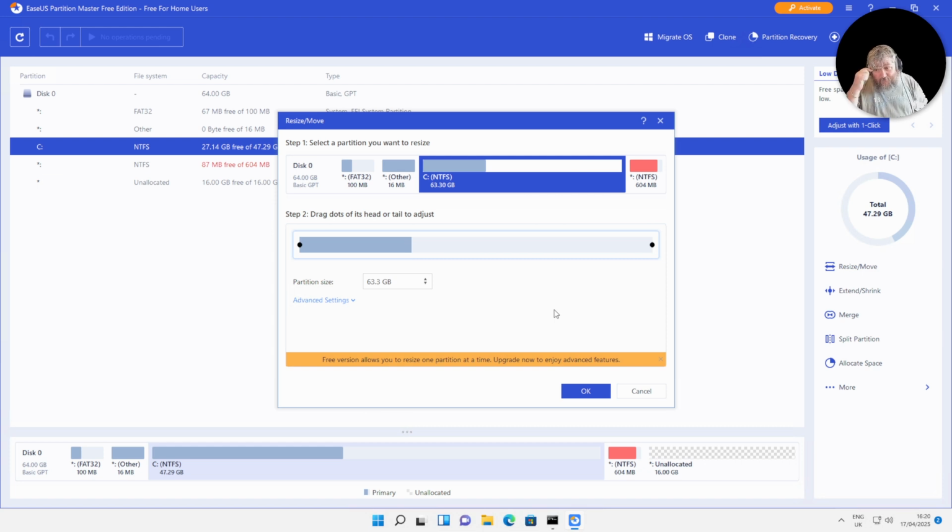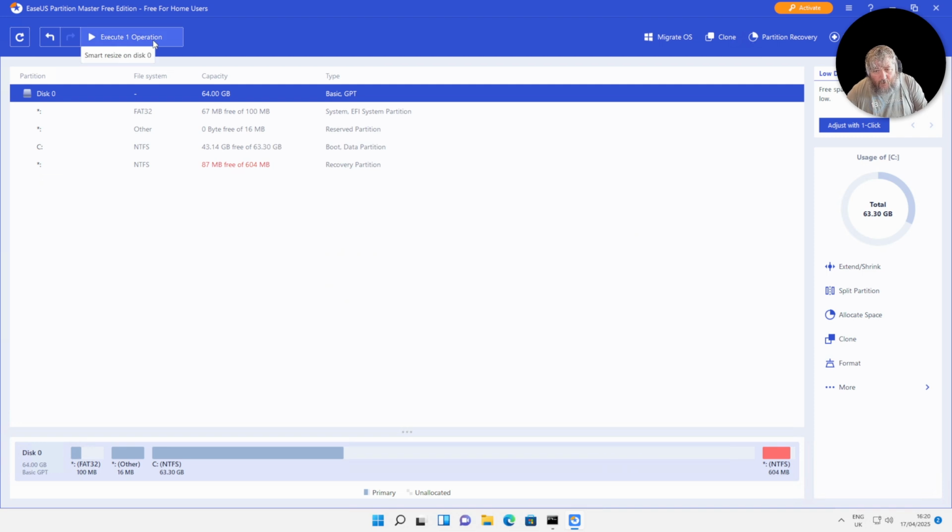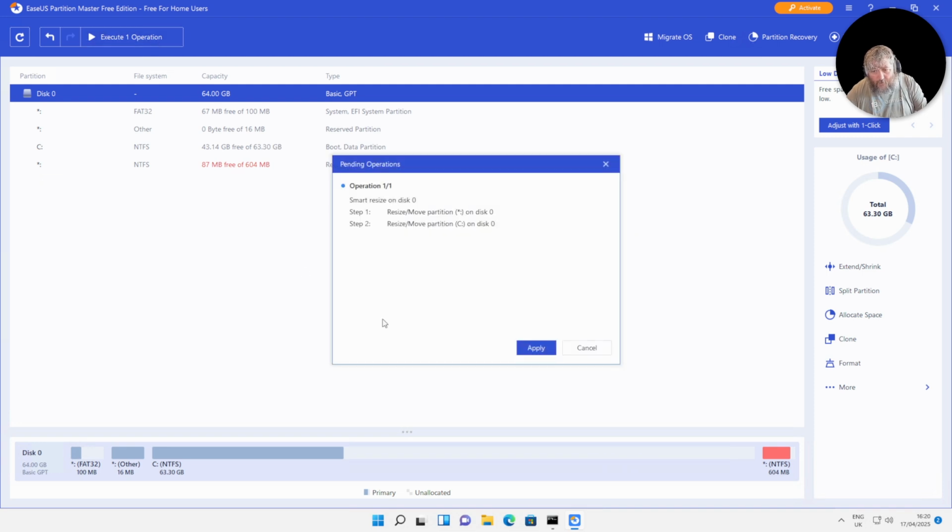Okay, so now it's actually popped up and says free version allows you to resize one partition at a time. Upgrade now to enjoy the features. So I wonder if that means that it can't do that. Anyway, just let me click OK. So I'm going to click OK. Execute one operation. So I'm going to execute one operation.